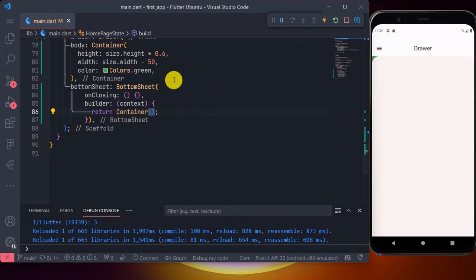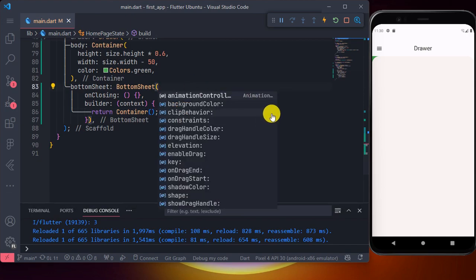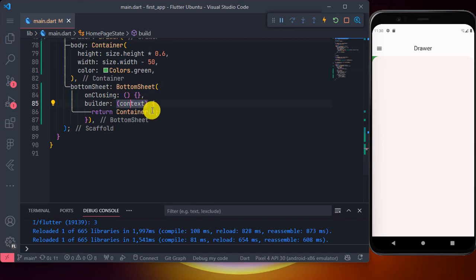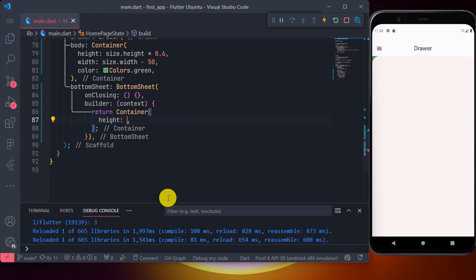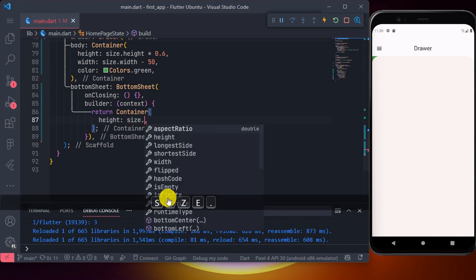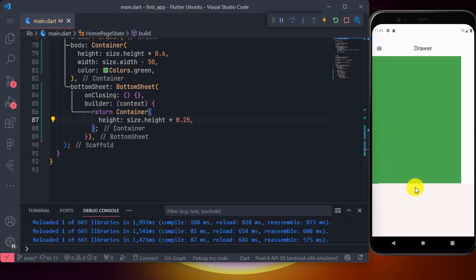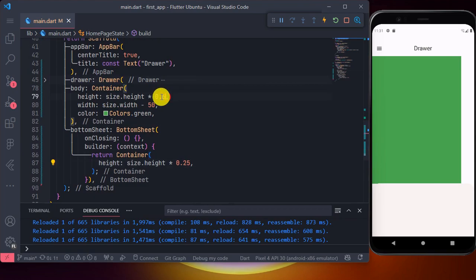So what can we do? Can we specify it in here, like constraint? We can give constraint. Or we can just style it from the container itself. So I can just say height should be equal to 25% of the screen. That is size.height times 0.25. That's 25% of the screen. So we see it here, but it's not really that clear. So I'm just going to make this body 100% so that we can see it well.